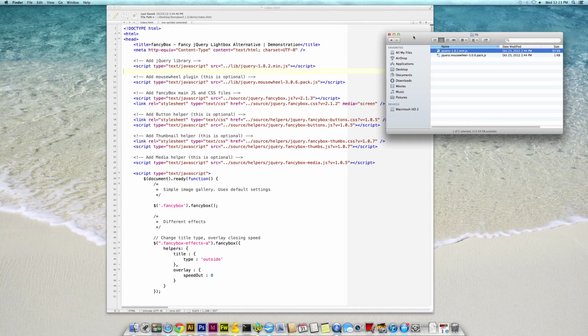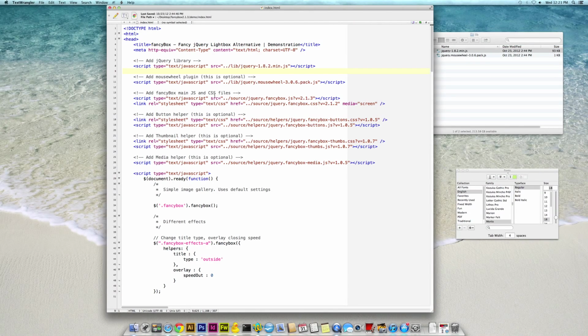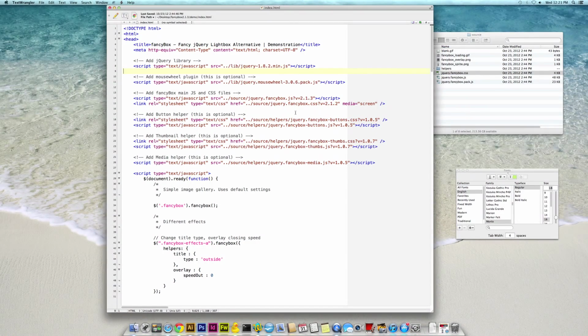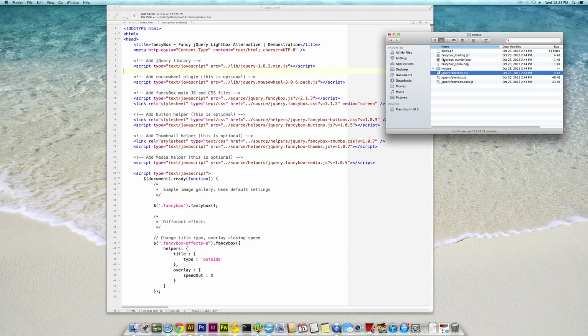So these scripts or framework libraries are very important. Obviously it won't function without those scripts, and so each one of these is a source to different scripts. And so we've got the jQuery mouse wheel, a link back to that. The Fancybox CSS, so if we go to source jQuery Fancybox, we have all of these files in here, so source and then jQuery Fancybox CSS, so we've got that file right there. So these are links to the different files in the demo that need to be there for this to function. The thumbnails, the media, etc.